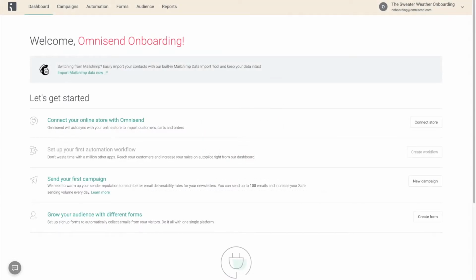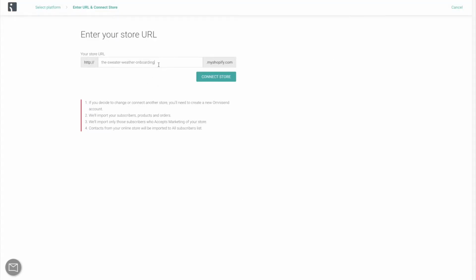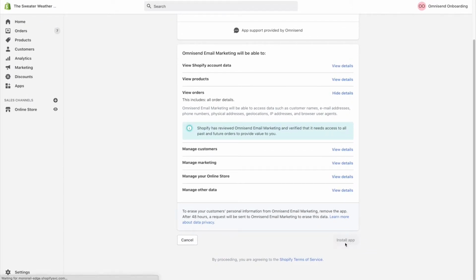In case you've already created your account in Omnisend beforehand, you can connect your store from the Omnisend dashboard by clicking Connect Store, selecting your e-commerce platform, entering your store's URL, and agreeing to connect Omnisend to it.